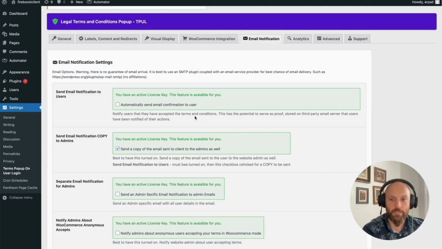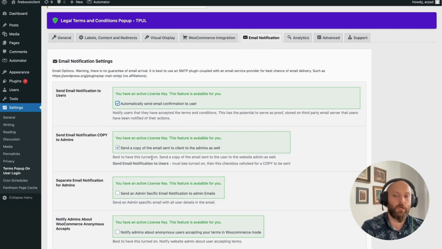Now, with that said, you do need to turn this on with the license key. After that, you can automatically send out confirmation emails to the users. I would also send out copies of the exact email that you sent to your clients to the administrators of the WordPress website as well. So you have a one-to-one copy. So I would turn that on as well.